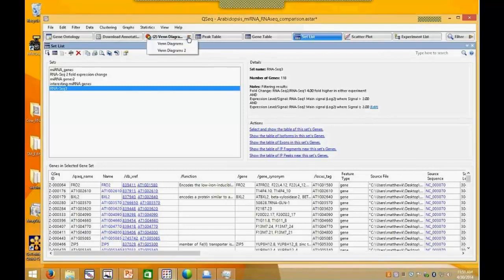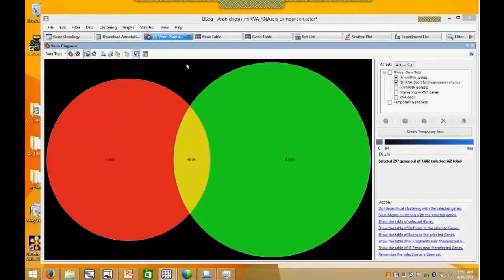And let's see if we can get... sometimes my webinar fights with this window, but it looks like we're okay. So I can create Venn diagrams.